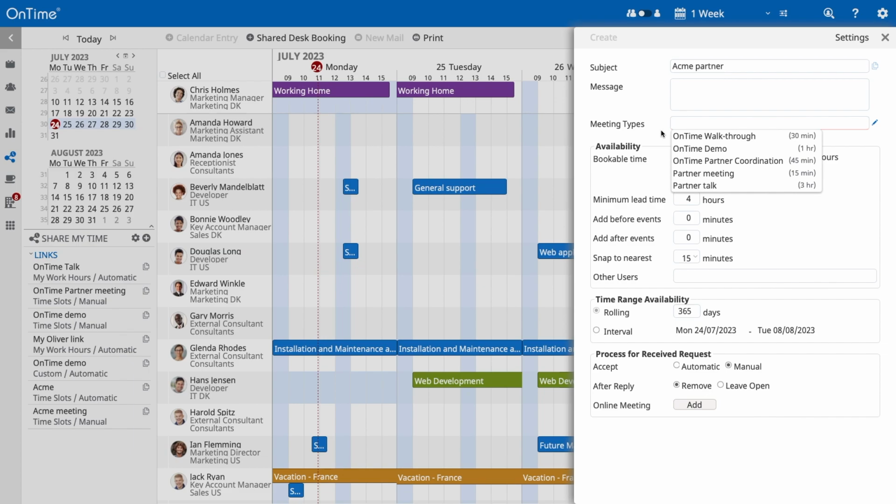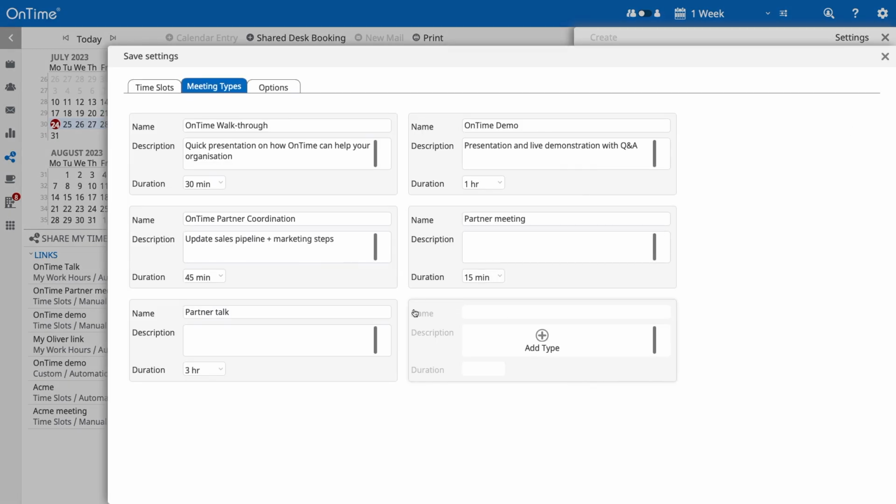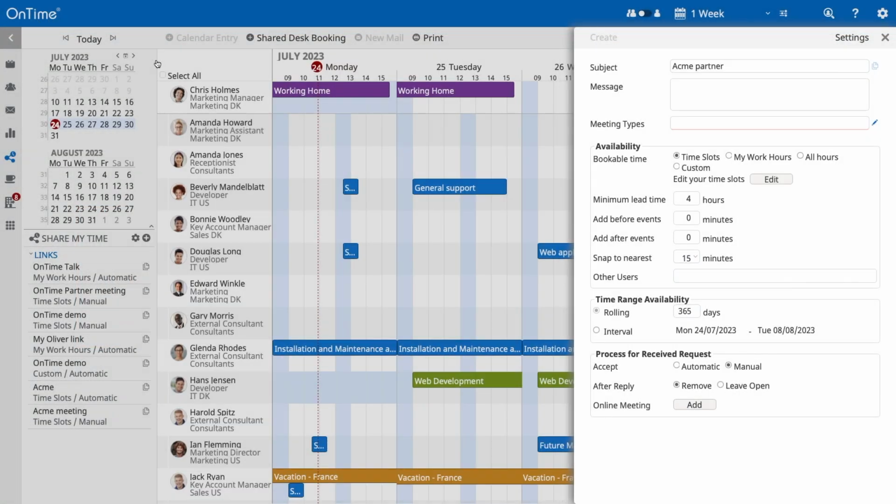If you have already created some meeting types, they will be visible here. If not, you can enter editing mode to create a new one. In the meeting types, you can specify the kind of meeting it is, add a description, and set the duration. Once you are done, press Save the settings, and now you should be able to choose it.